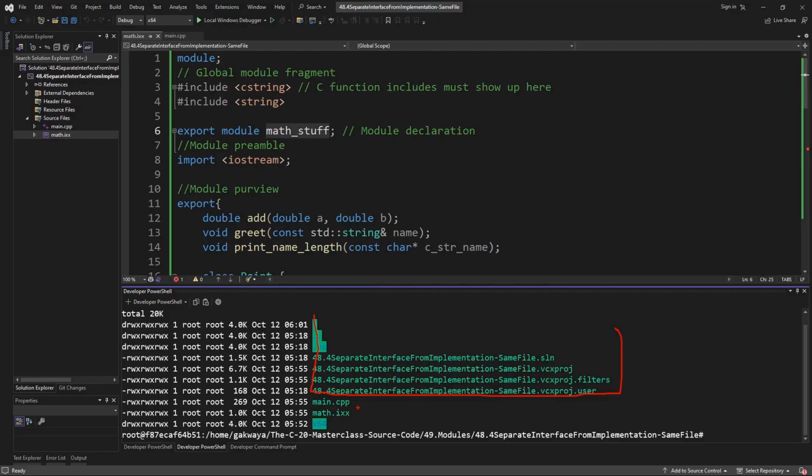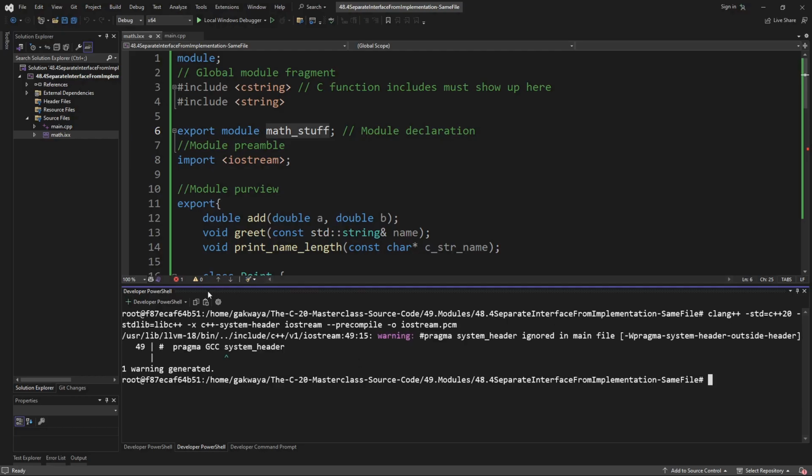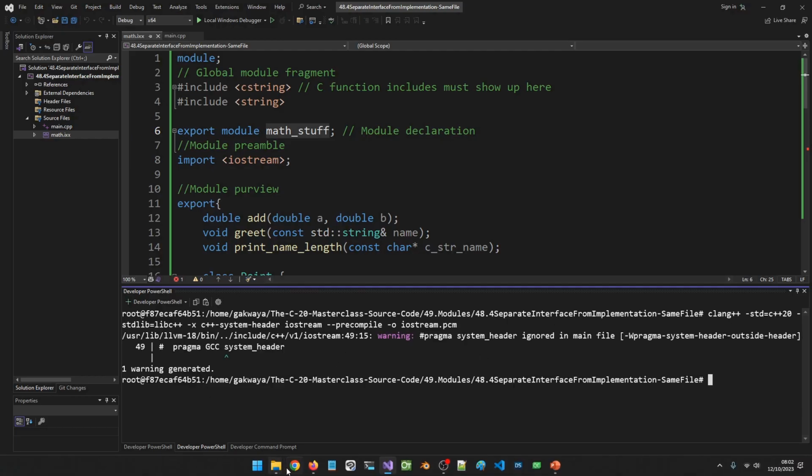What we really are focused on are the main CPP file and the math ixx file here. Let's go down and put in the first command, which is going to pre-compile our iostream into a binary format, so iostream.pcm. This is going to go through. It should give us a warning, but we're going to ignore that.